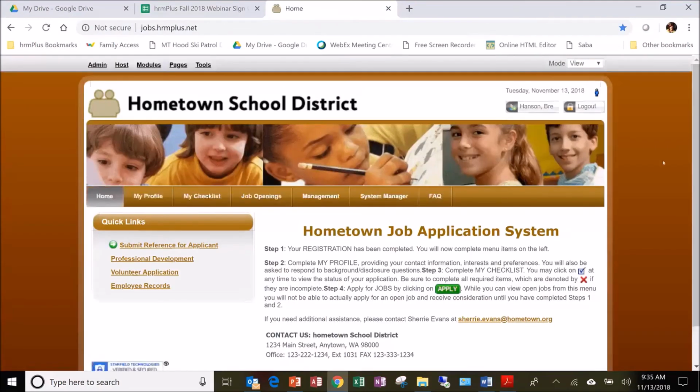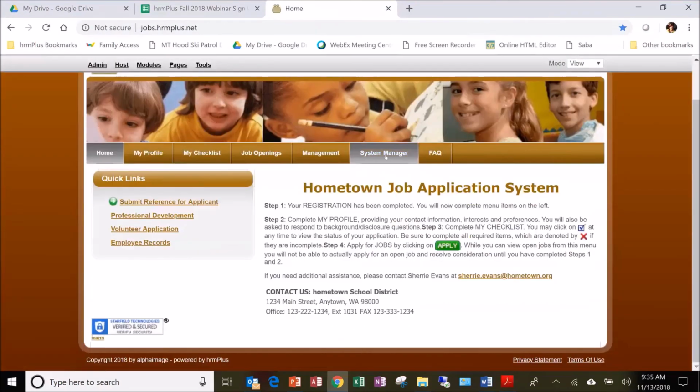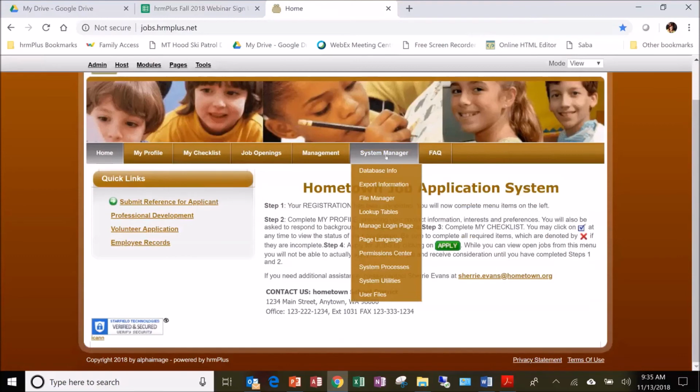There we go. Okay. Anybody who has access to the System Manager tab has the ability to add or remove roles to users.